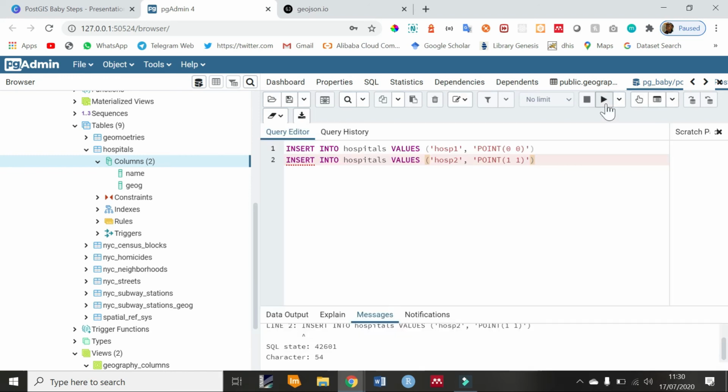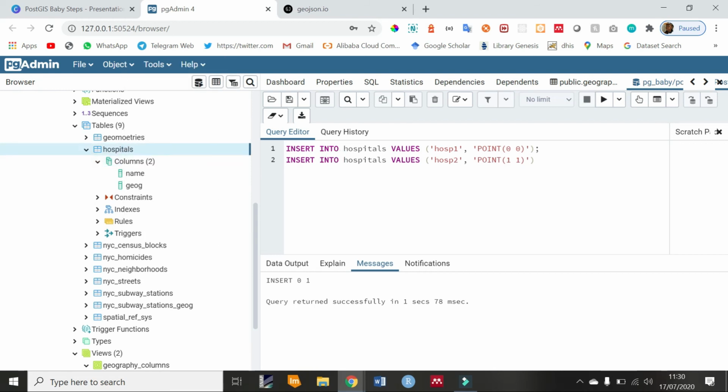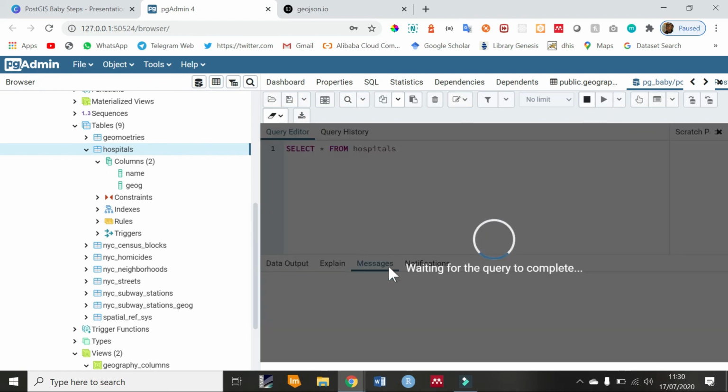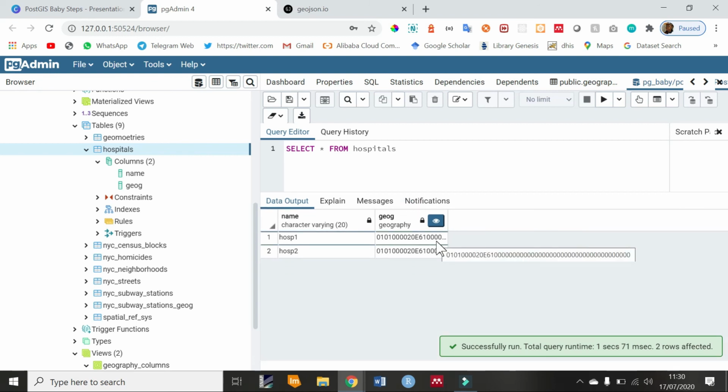So if we run this, you have inserted 2 hospitals into our table. If we check our values, which can be done by select all from hospitals, we see we have 2 hospitals, and it's that easy.